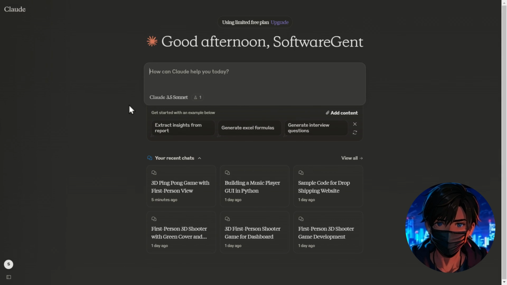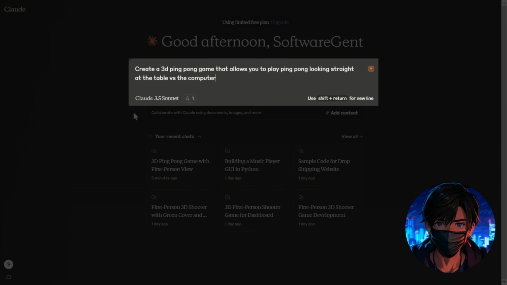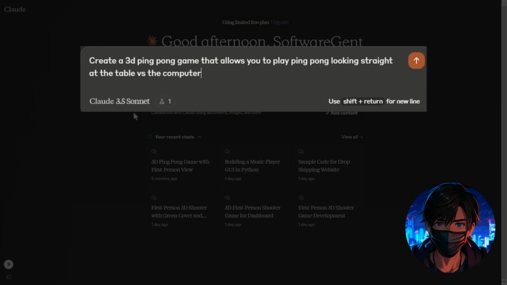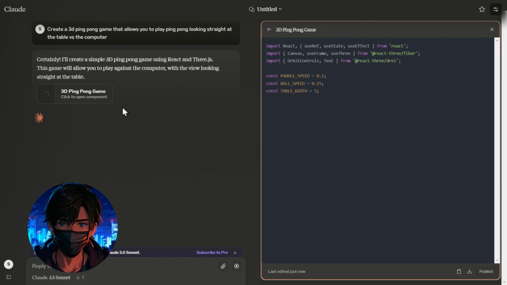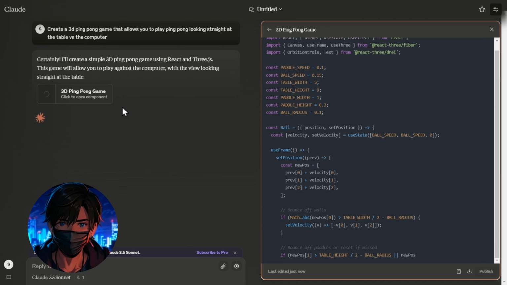Let's start with an interesting one. Let's create a fully functioning ping-pong game just by typing a single prompt and letting Claude AI do the rest. The prompt we are going to use is create a 3D ping-pong game that allows you to play ping-pong looking straight at the table versus the computer. And run it. Now we simply wait while Claude AI writes the code of the game.